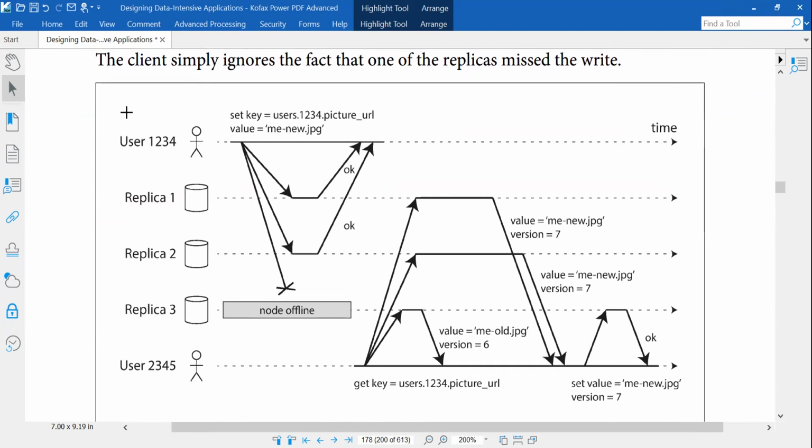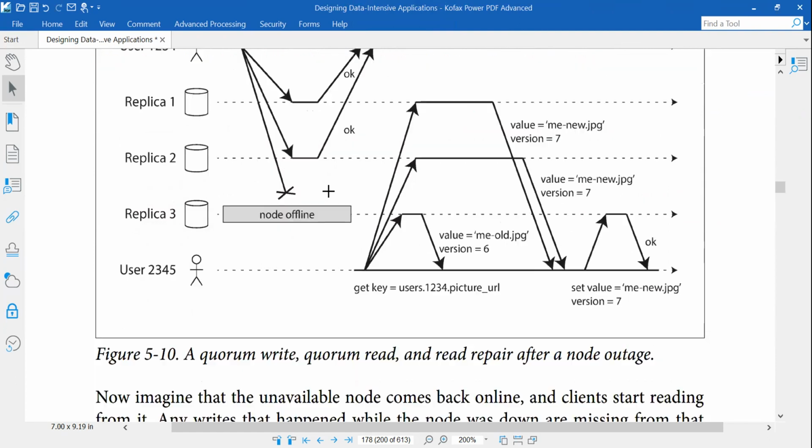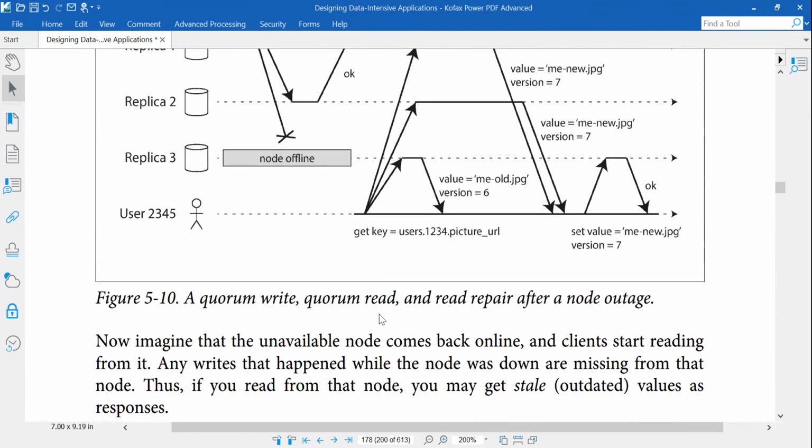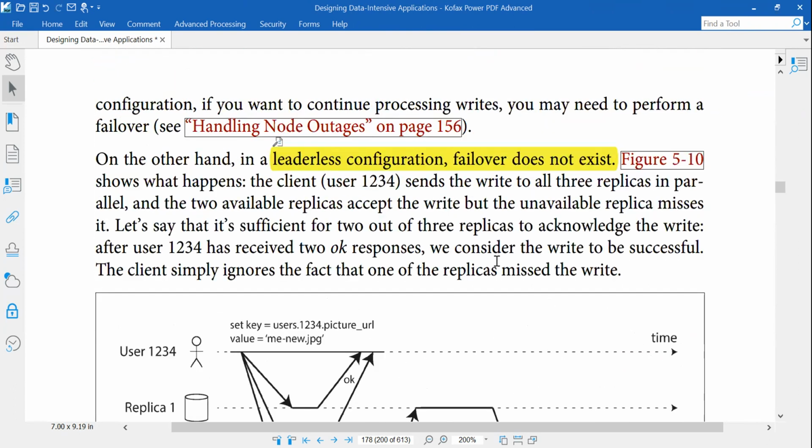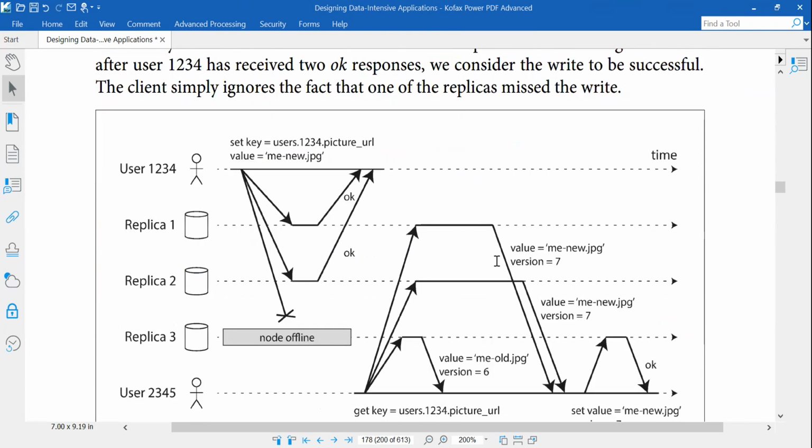So this is 1234 making a change. Node 3 is down. Node 1 and 2 are working and acknowledging client 1234. Quorum write, quorum read, and read repair. Okay, I don't want to jump ahead, but this is the 1234 scenario. I hope everybody is getting it. If not, please do highlight.